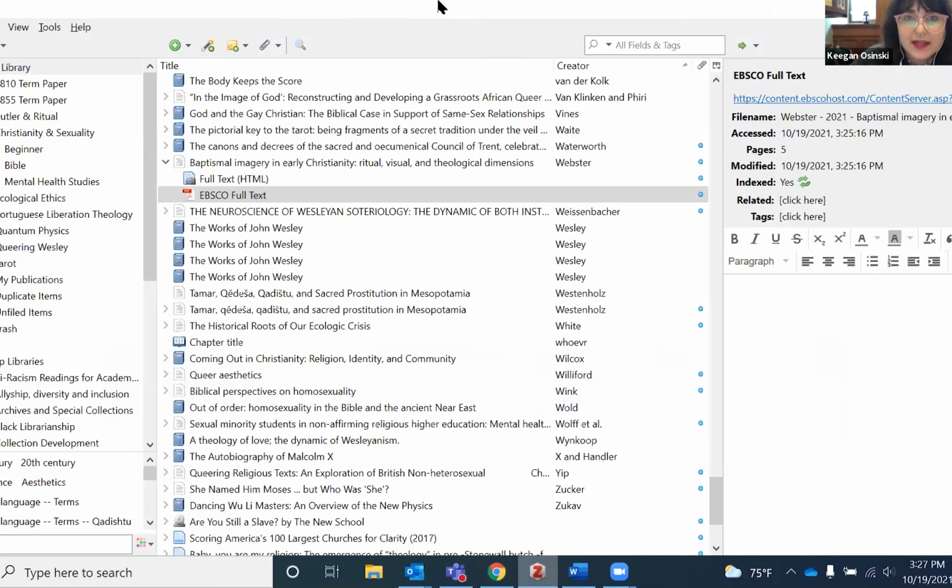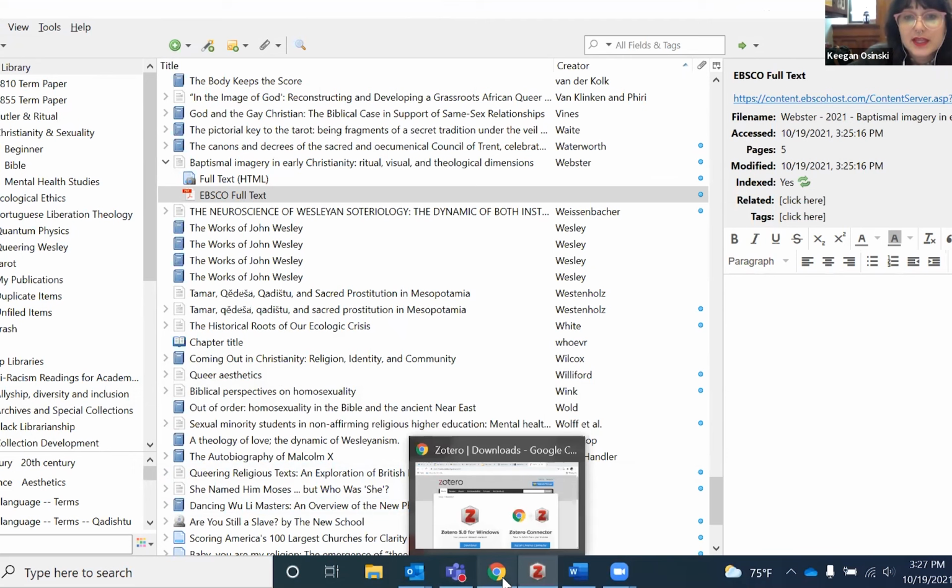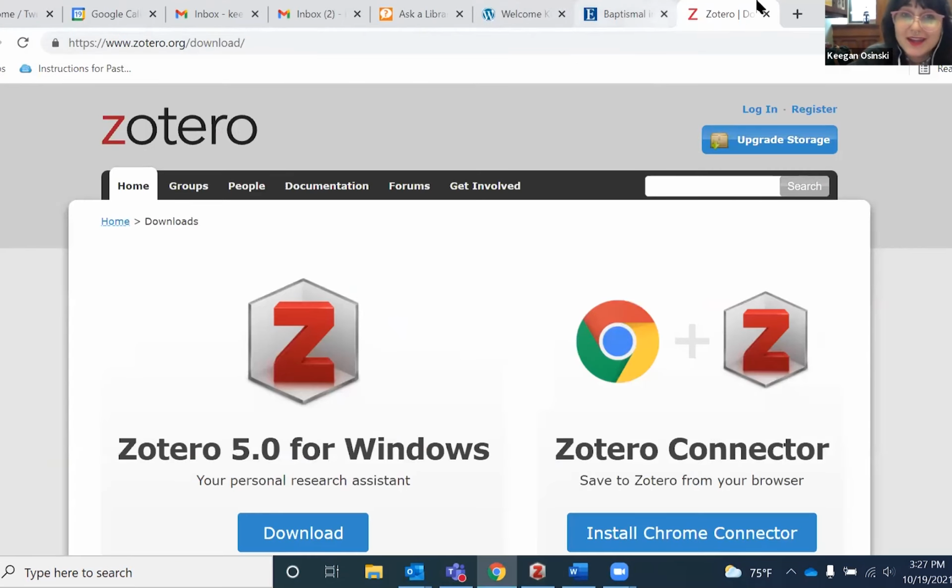How do we feel about adding items to the library? Does that make sense? The three different ways: manually, magic wands, and browser. Sometimes the browser one can be kind of finicky and not always work. The other thing is you can add things from Amazon. I do that a lot.